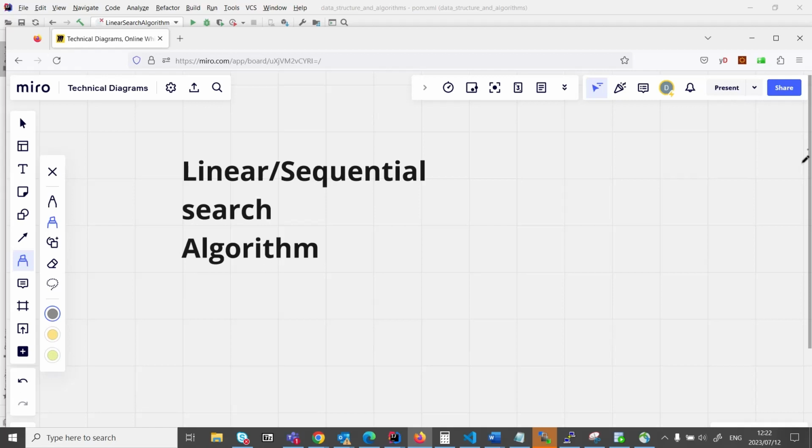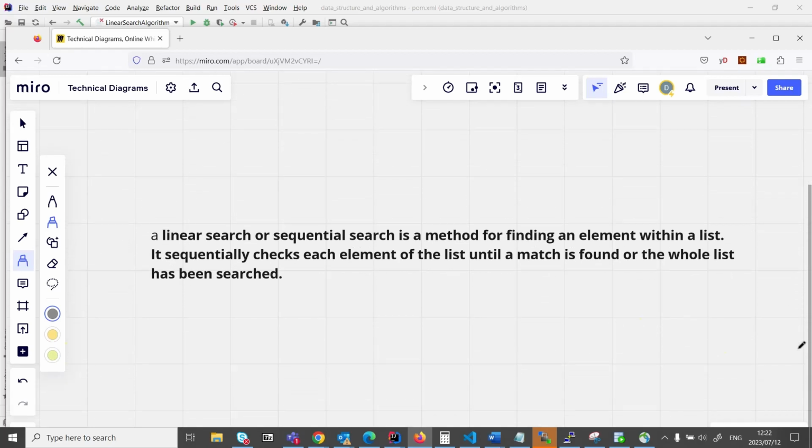So today we'll be looking into what we call the linear or sequential search algorithm. Some popularly know it as linear search and others know it as sequential search, but it basically means the same thing. This is basically where we are searching through a list and looking for a particular element. So it is a method for finding an element within a particular list.